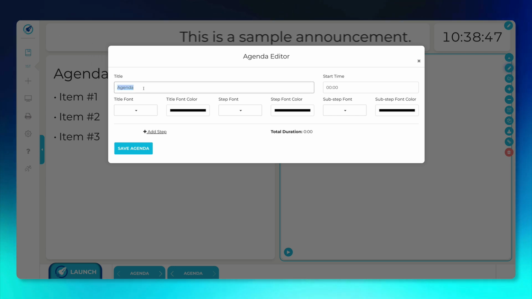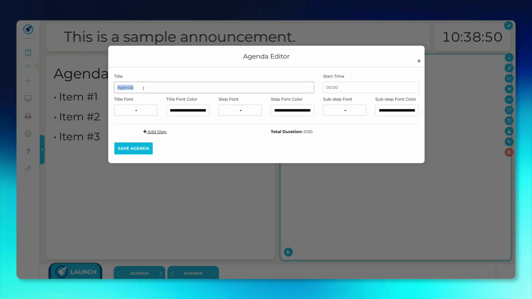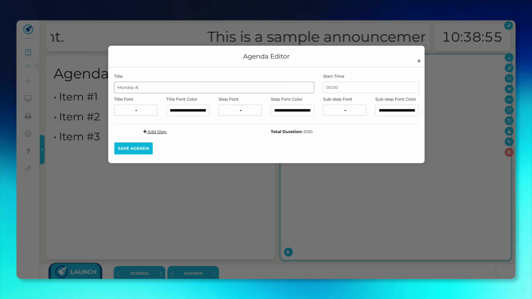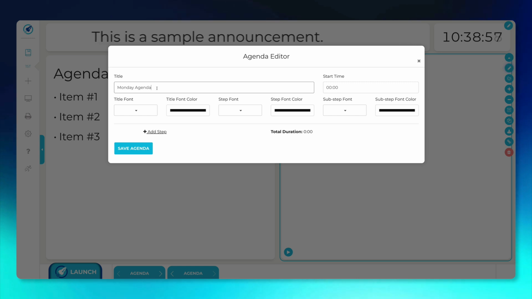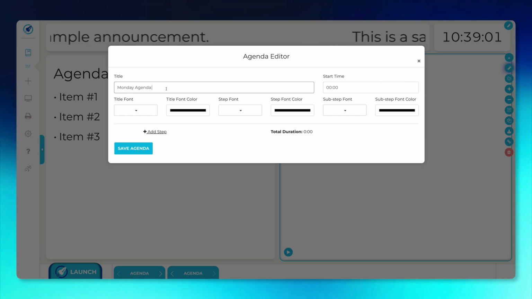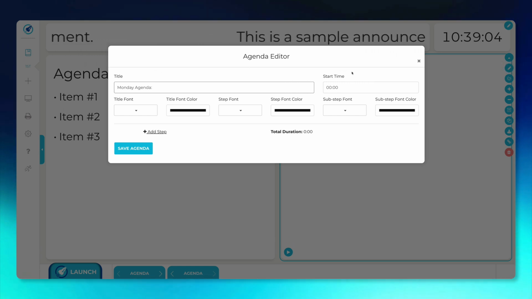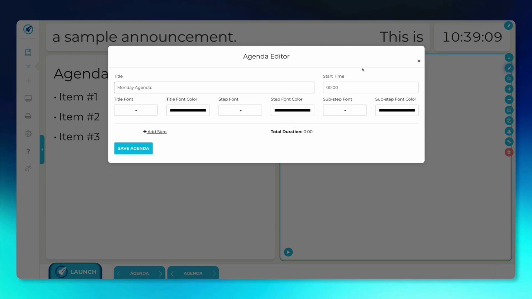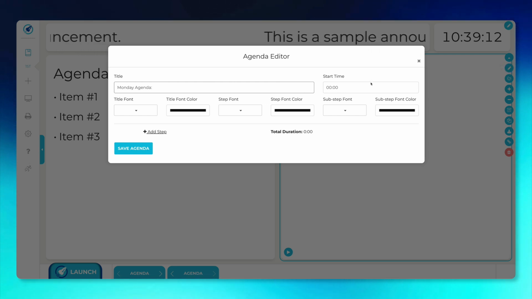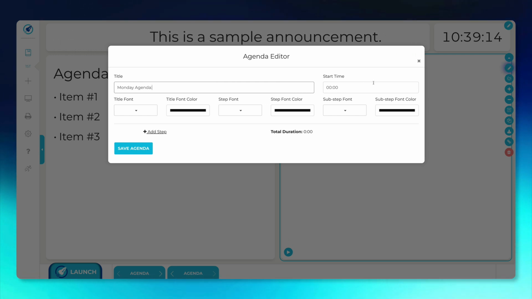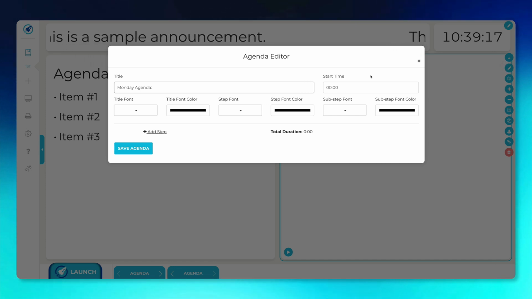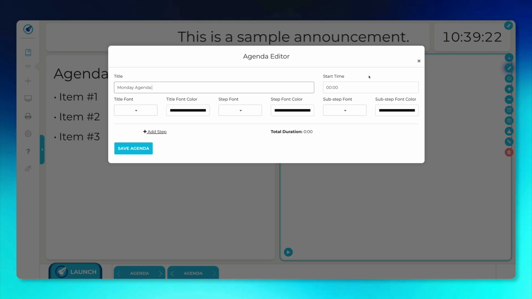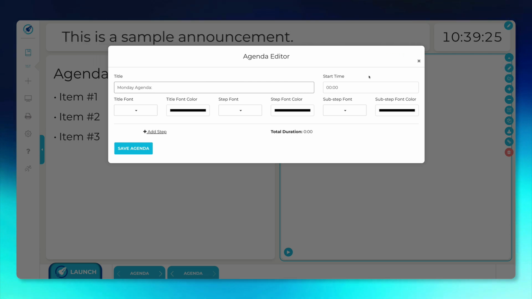And so you can call it something else if you want to. For example, we'll call this Monday agenda. Why not? And I like doing the little colon there. So we'll do that. You can select a start time. And so what this does is it will automatically start your agenda at whatever time you put in. And I'll show you what I mean by start the agenda here in just a second, because this is a fancy agenda, not just a text editor box agenda.